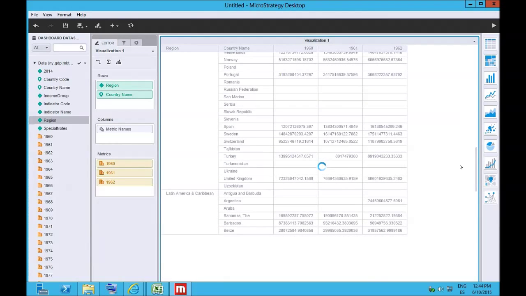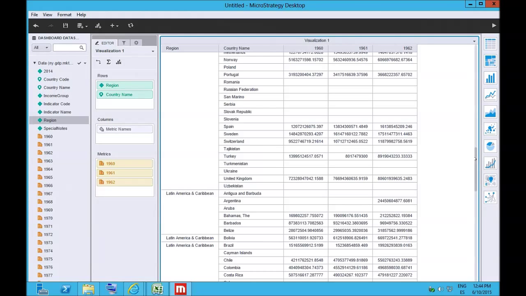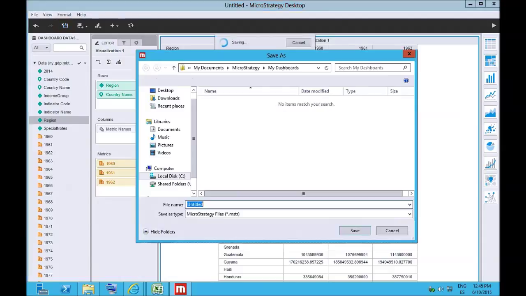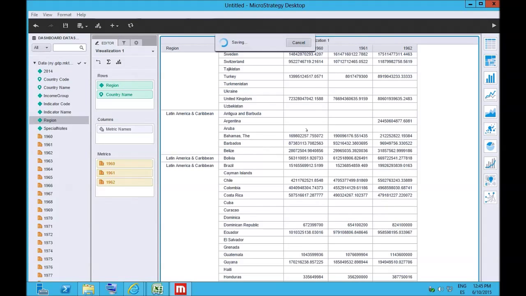But it's okay for now. We have imported an Excel file, and we have created our first visualization, our first pivot table, so to speak, with MicroStrategy Desktop. You can save it, and you can give it a name. It could be World Bank GDP data by region and country. We'll save it, and that's it.